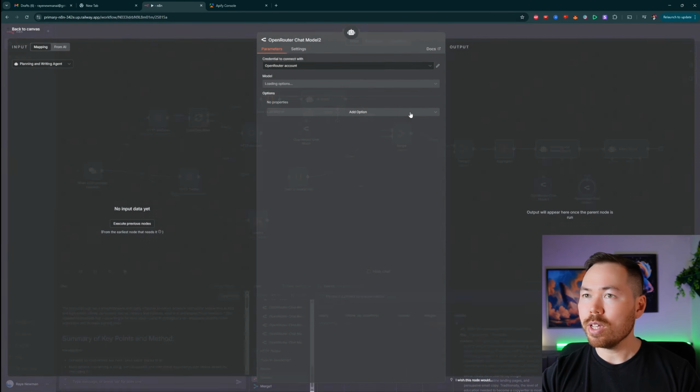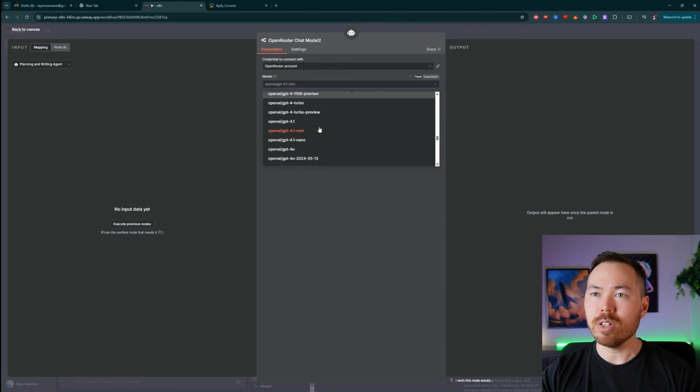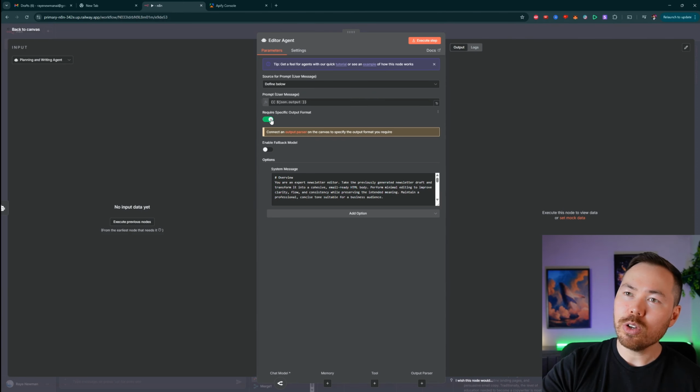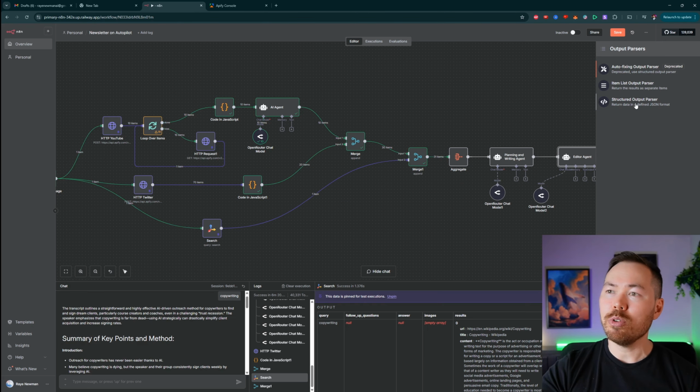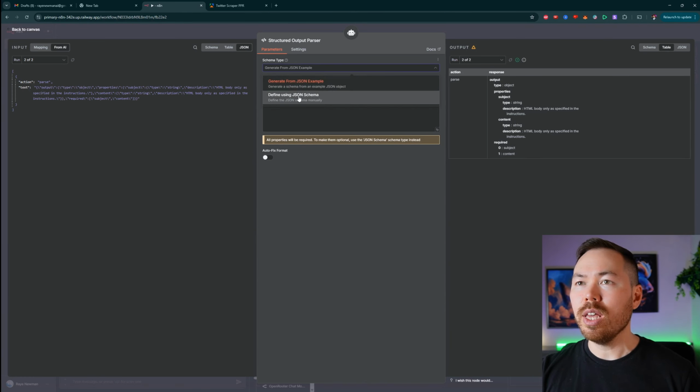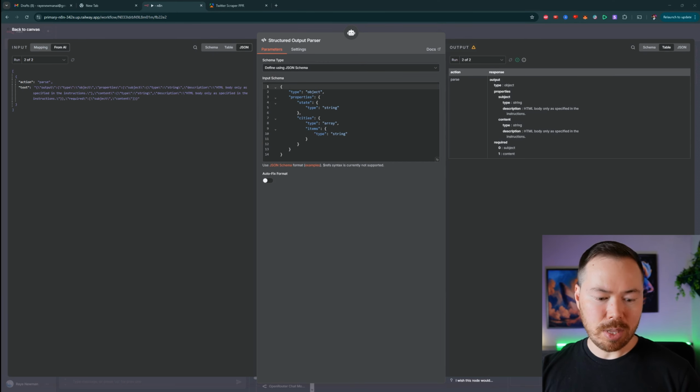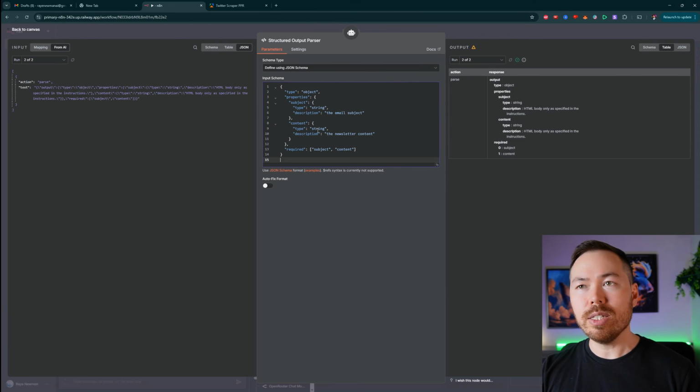Here we're going to use OpenRouter again. We want ChatGPT 5 because this is going to be another complicated step. And we're going to turn on require specific output because we want an output that's going to have a title and then the contents. We've got a structured output parser. I'm going to change it from generate to define using JSON schema. I'm then going to copy an output that you can just paste in here.